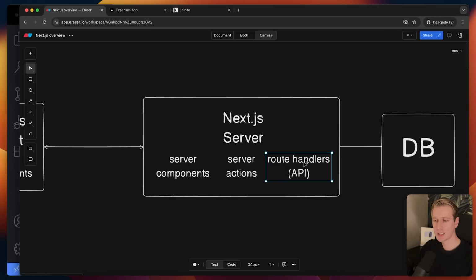Route handlers these days are typically used for webhooks. So let's say you're using Stripe for payment. When somebody paid, Stripe will notify you. They will send you a so-called webhook. That's typically the major use case for these traditional API routes. But for your traditional post, put, and delete requests, you'll be using server actions.